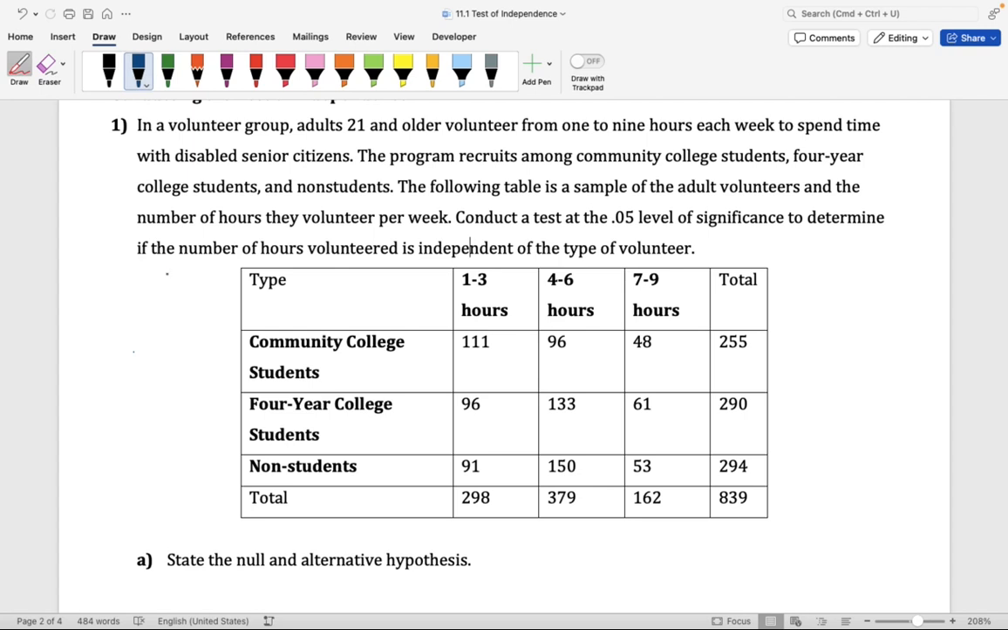So notice, we're asking whether the variable, the number of hours volunteered, is independent from the type of volunteer, this other variable that we have. The contingency table here has data coming from a sample. We see that the sample size is 839. Here we see one of the variables, which is the type of volunteer. And notice we have 3 different categories for that variable: community college students, 4-year college students, and non-students.